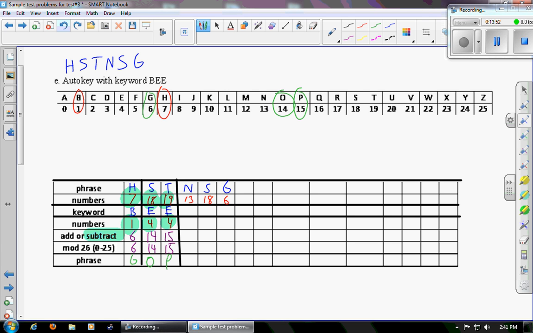The next step with AutoKey is to find the rest of this keyword. The start of the keyword was B, but the rest of the keyword is the partially figured out phrase we've got, GOP. Okay, and now we go back to the step we were on before where we take those letters and turn them into numbers. So I'm looking for a G. G in this problem is right here, it's a 6. And then O is over here, that's a 14. And then P is a 15. And maybe I shouldn't be so surprised that they were all circled before. 6, 14, 15 is exactly those.